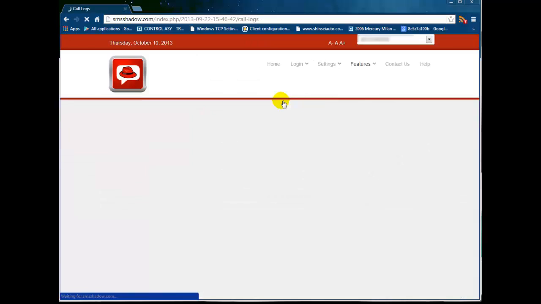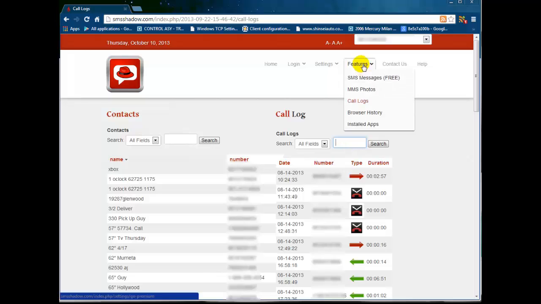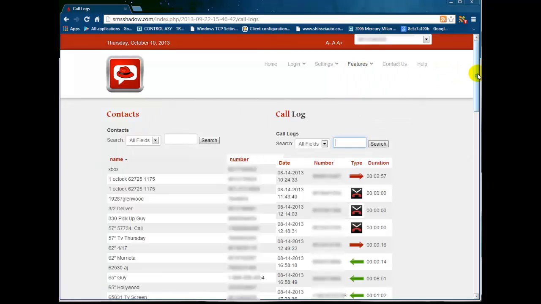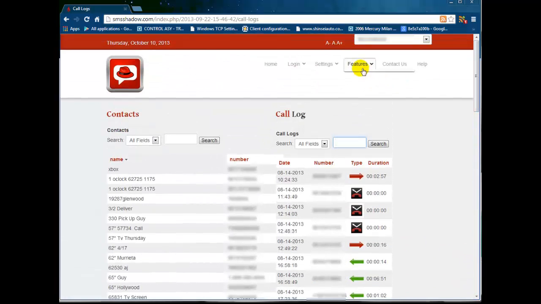Next, we can move on to the call logs. Again, we have the contacts with the names and the numbers. On the right, we can actually see the phone number that was called, whether it was in, out, a missed call, and how long the call was. We can search through calls to find out if a certain number was called more than once. And then, moving down, like I said, at the bottom you can see there's 14 pages of call records here that we can look through.